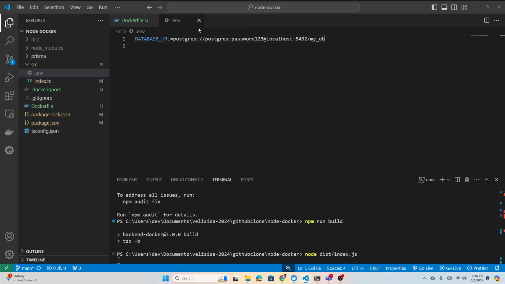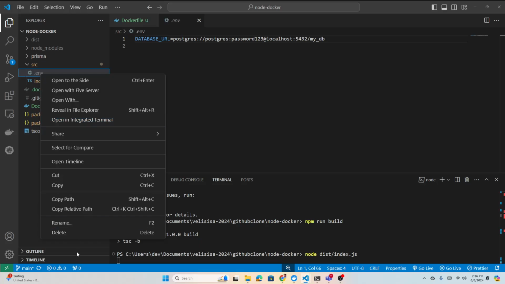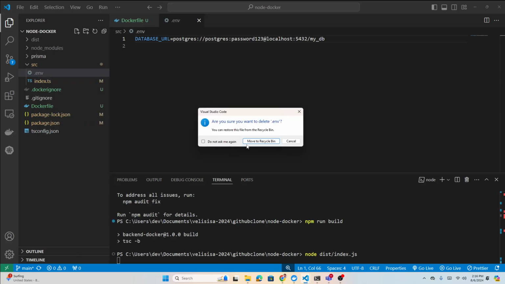So let's forget about this database for now. We're going to connect this later. Let's first build the image, right? So I'm going to delete this. I don't want this in my image.